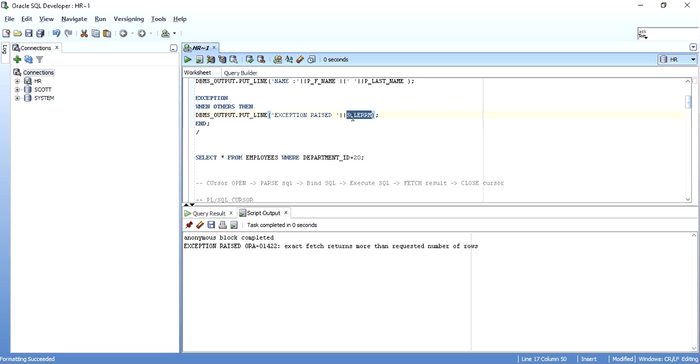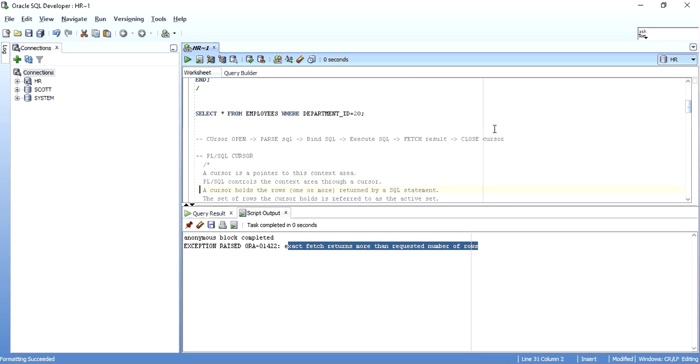SQL ERRM is basically a variable that stores the SQL error message whenever an error has occurred. Similarly, there is something called SQL code. So when we execute this, we get something like: exception raised ORA-01422, exact fetch returns more than requested number of rows.